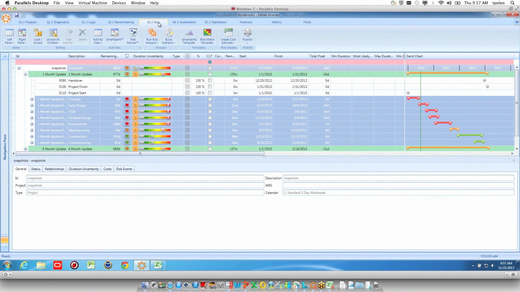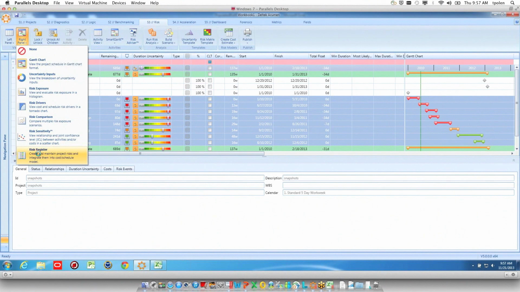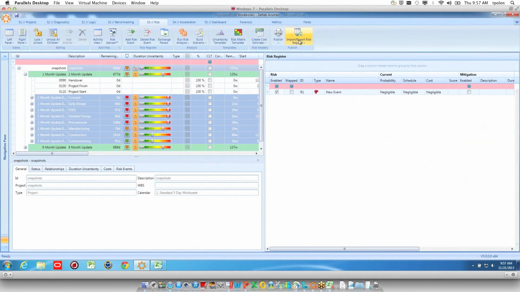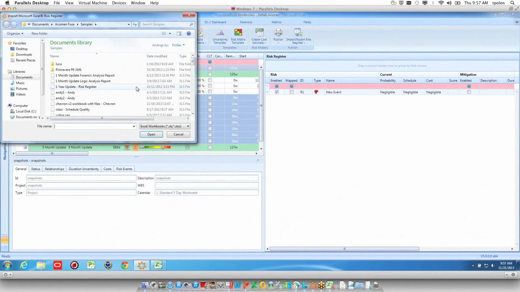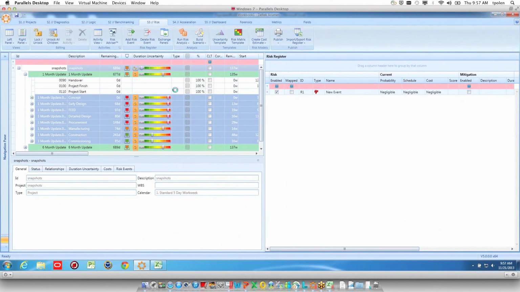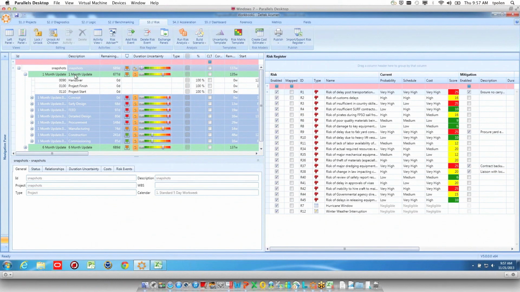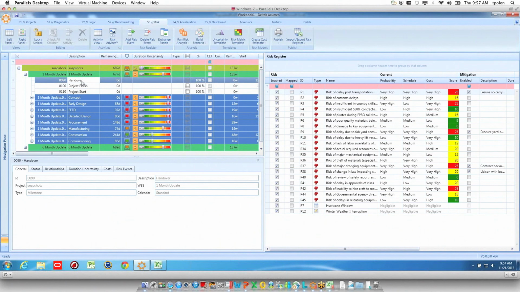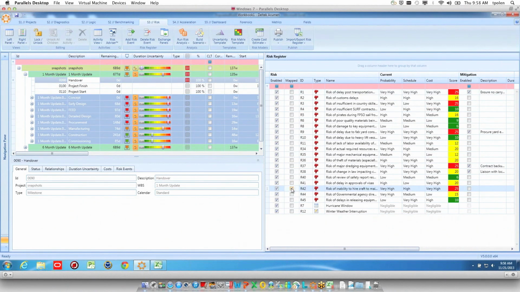And then a similar question, can you assign risk to summary activities, or do you have to do it on the individual activities? Terrific question. Let me open the risk register, and I'll say yes, but I'll even import that populated risk register that we looked at in Excel earlier. And rather than just say yes, I'll show you exactly what I mean. Here's my 1 month update schedule. And what I could do, I can go to my lowest level task called handover, and I can map risk 42, and it creates a relationship between the two.